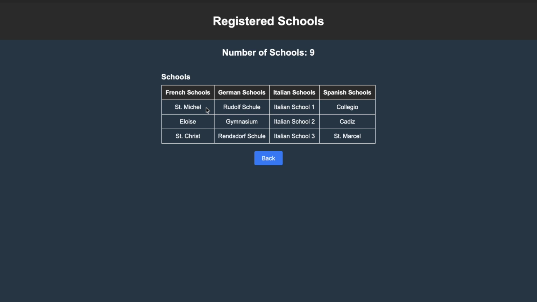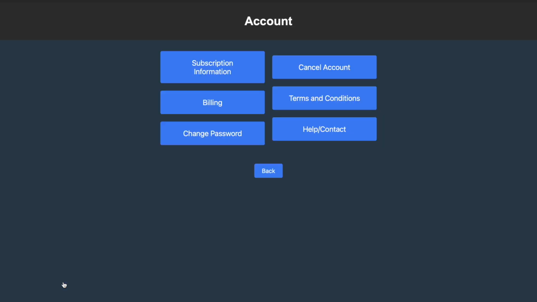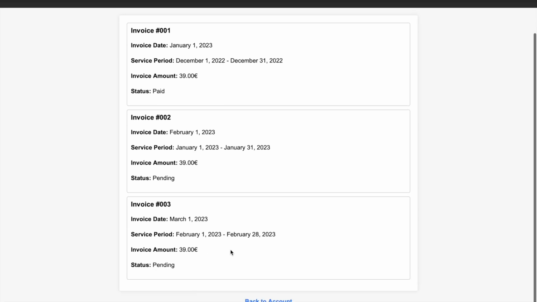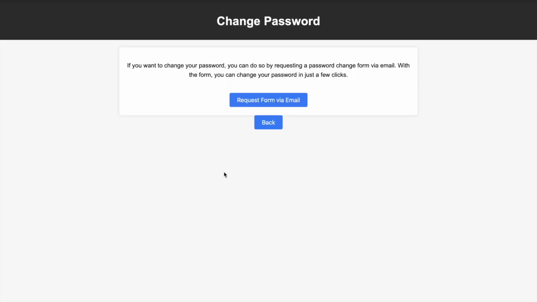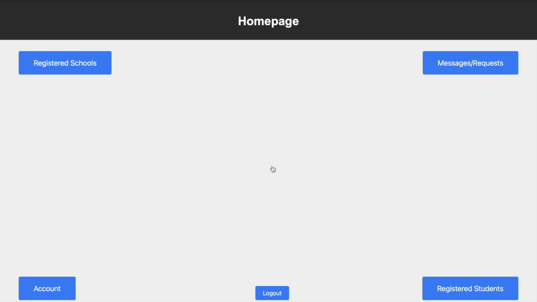So we're going to click on back and go to account. On account, we have several options. The first one is subscription information. The next one is billing. The next one is the change of password, obviously. Then cancel account, terms and conditions, and help and contact. So the general things that you need to have as an account holder. So we're going to click on back and go to an important thing that is messages and requests.